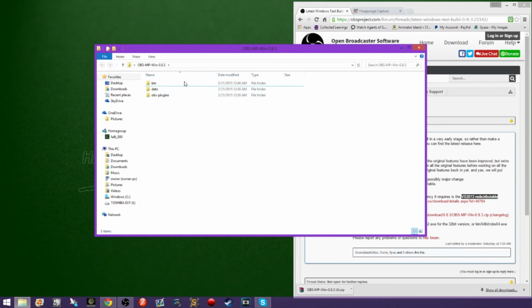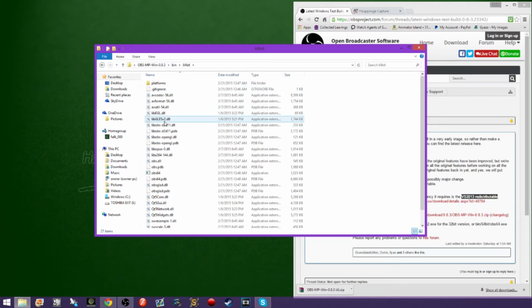Moving on, you're going to go in. You're going to see your bin folder, your data, you're going to see OBS plugins. What you need is in bin. Now, depending on what system you have, you might be using a 32-bit or you might be using a 64-bit. Either way, you're going to go inside and double-click on OBS 64, the application.